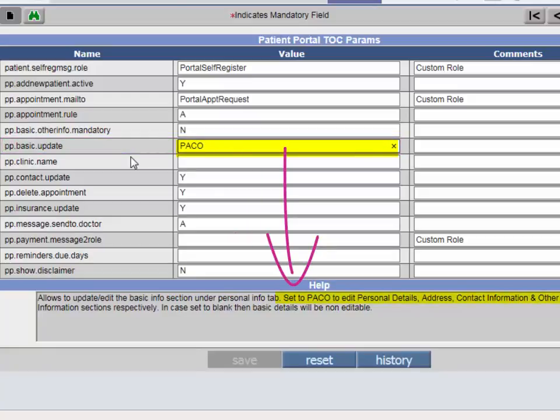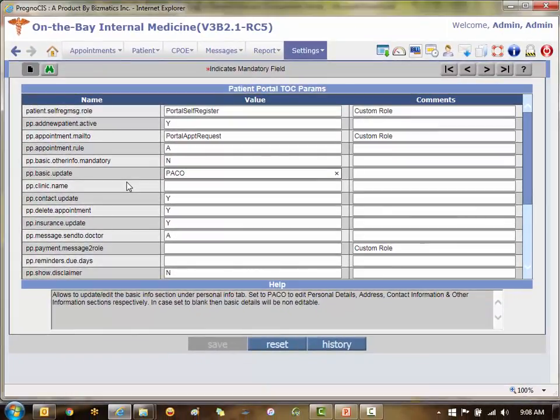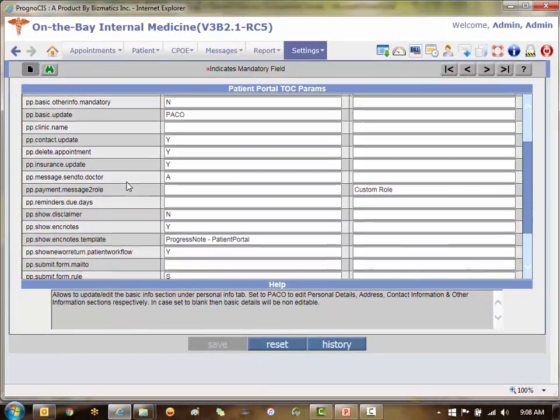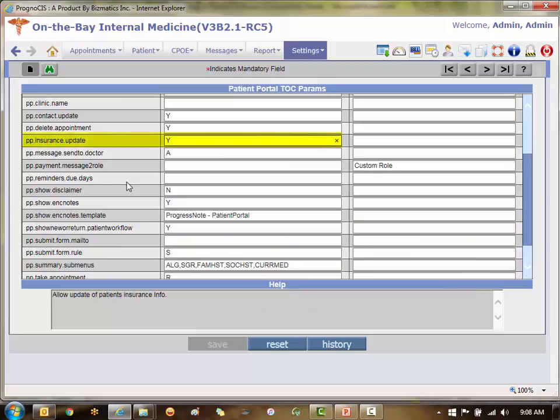P means that they are allowed to update their personal details, name, date of birth, etc. A for address, C for contact information, and O for other information. If you leave it blank, then the patient cannot modify it at all. Just scrolling down through a few of these others, we'll see here yes or no if you want them to be able to update their patient insurance.